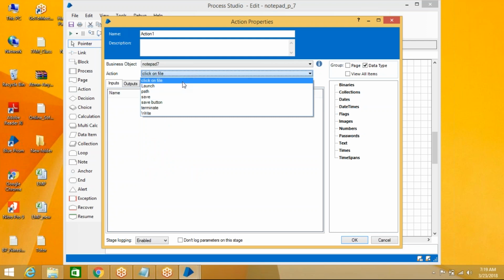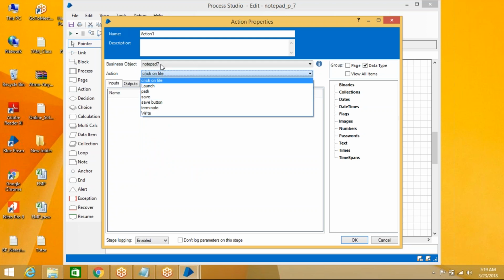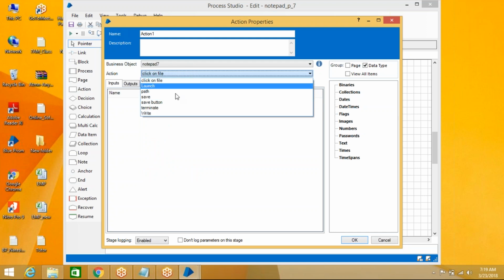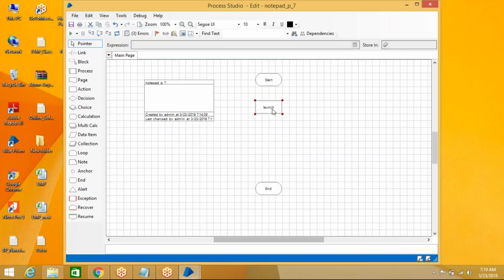Everything we have here, whatever actions we created in the back end, all the actions you are able to see in your Process Studio as an action. The business object name is Notepad, and all these are actions according to the requirement. So we are going to use these actions step by step. What we need to do first is launch. So name it as launch here. Click OK. Yes, it's launched.